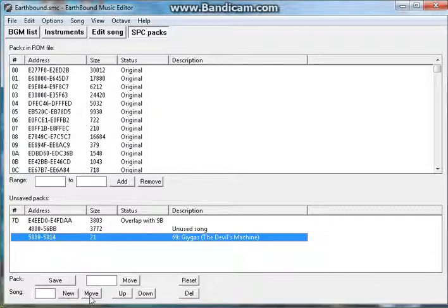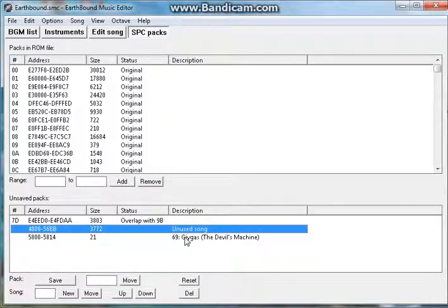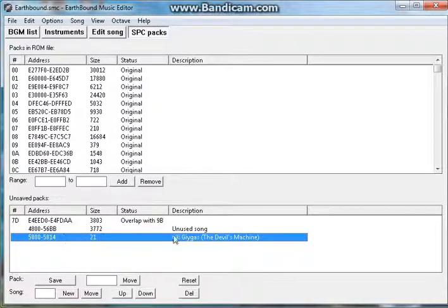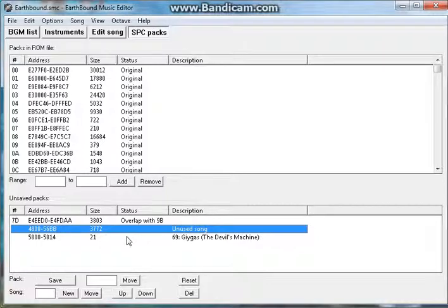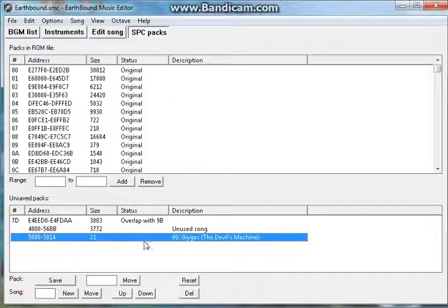new address I created, 5800. So well, actually what this did is it actually changed the ID. It didn't actually move the song. If you look at size, the unused song still has 3700 or so bytes, which means the song's still there. It didn't move, it just changed the identification.